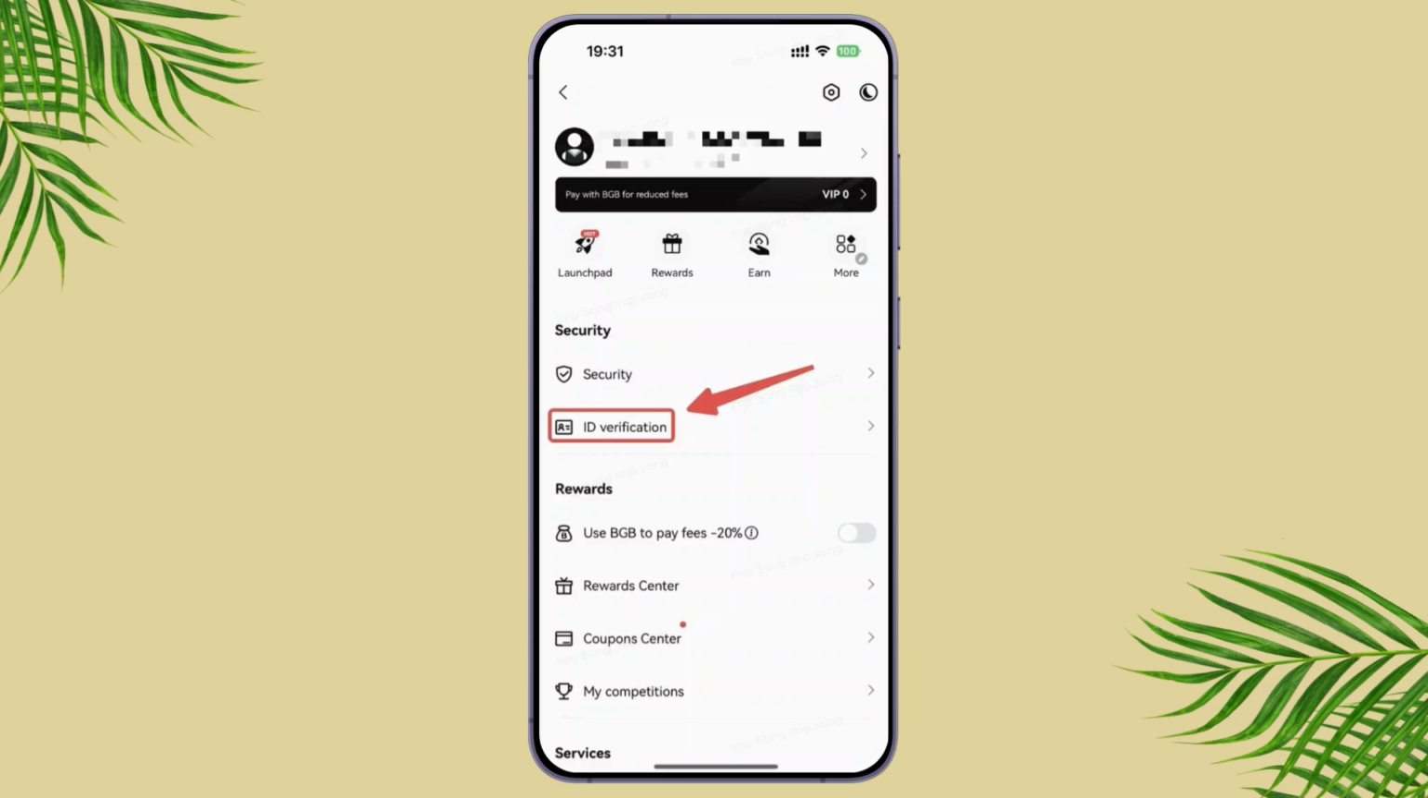Next, you'll need to fill in your personal information, including your full name, date of birth, and residential address. Make sure everything is accurate to avoid delays.